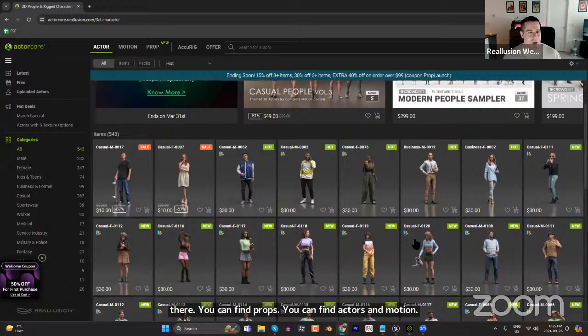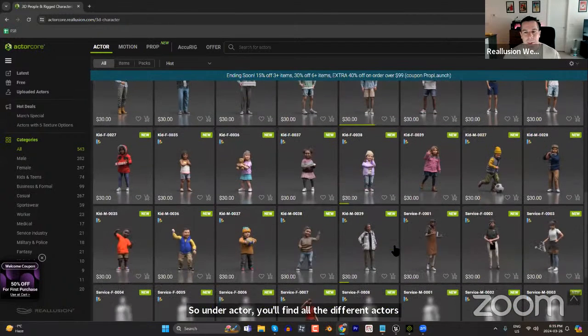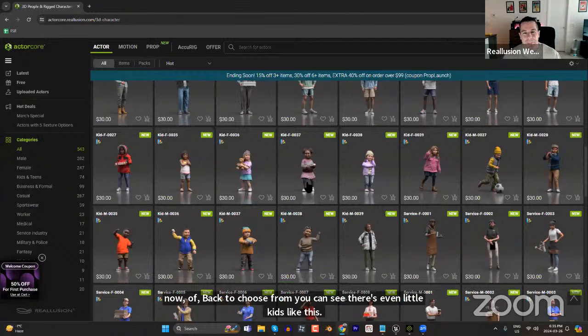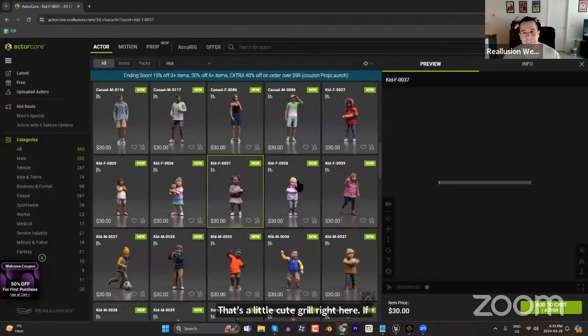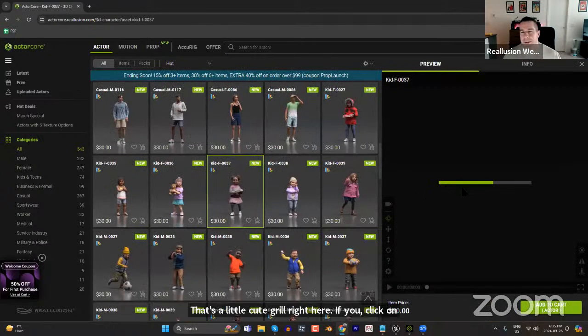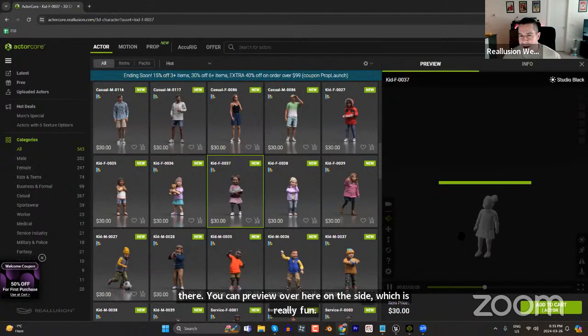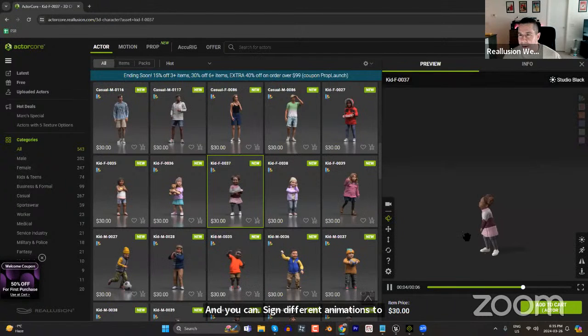I think there's hundreds at least now of actors to choose from. You can see there's even little kids like this little cute girl right here. If you click on her, you can preview over here on the side, which is really fun, and you can assign different animations to them and mess around. So if the actor has this kind of color palette on the top left, that means you can change the color scheme like I mentioned before.